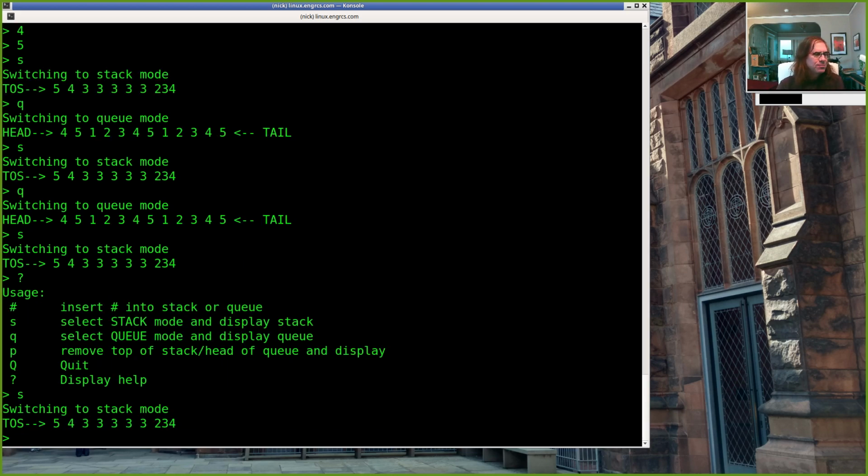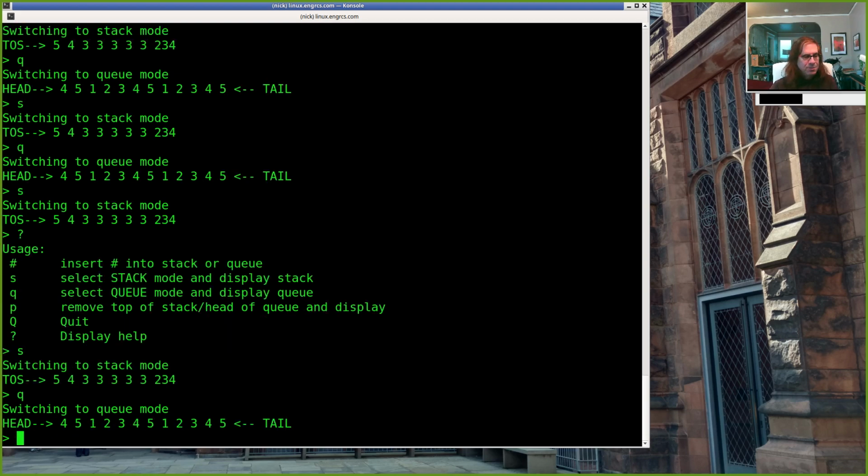And when I look at the stack, I want it printed with TOS for top of stack, an arrow pointing to the first number, which should be the number on the top of the stack, and then the numbers that are deeper in the stack. When I print a queue, I want to see the word head with an arrow pointing to whatever's at the head, all the elements separated by spaces, then an arrow pointing to the tail with the word tail.